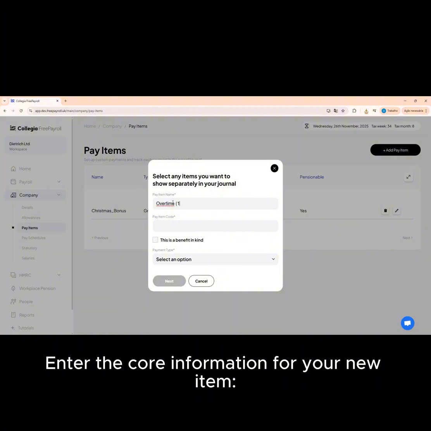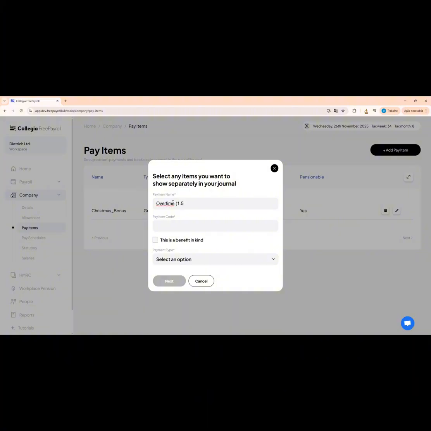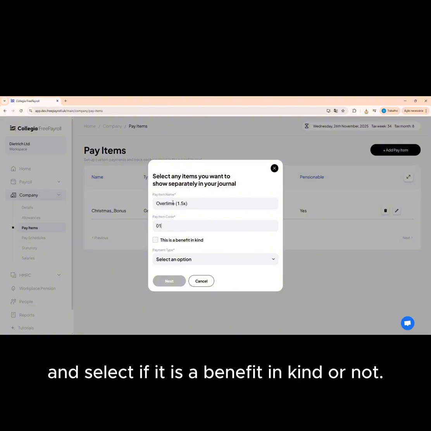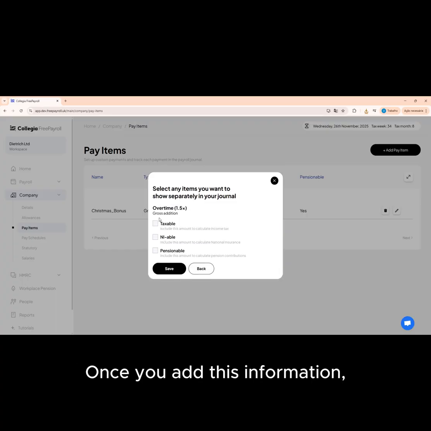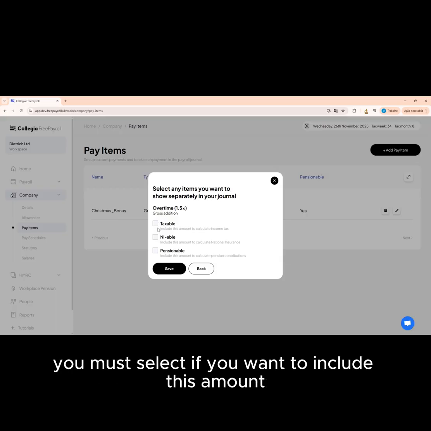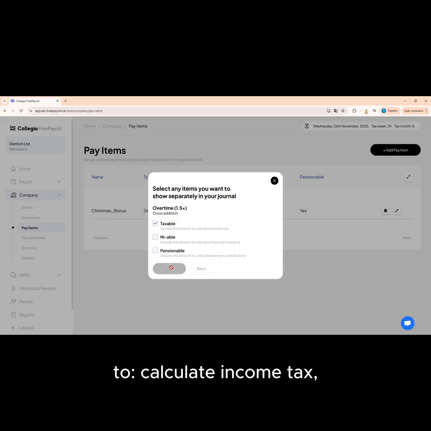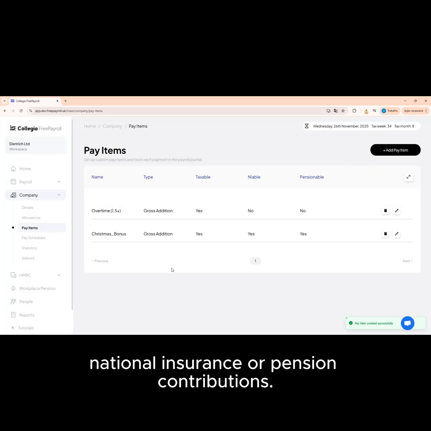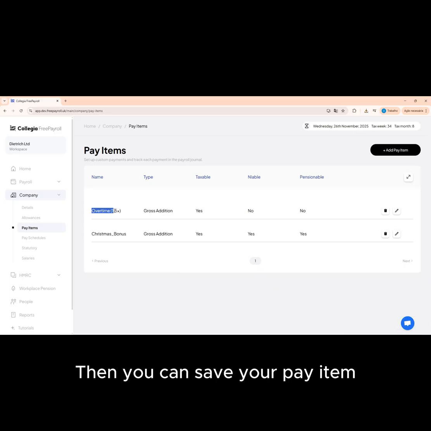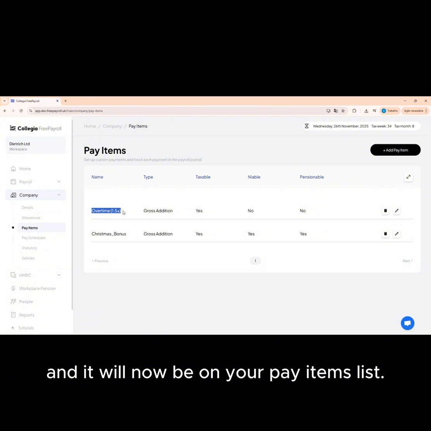Enter the core information for your new item, name, code, and type, and select if it is a benefit in kind or not. Once you add this information, you must select if you want to include this amount to calculate income tax, national insurance, or pension contributions. Then you can save your pay item and it will now be on your pay items list.